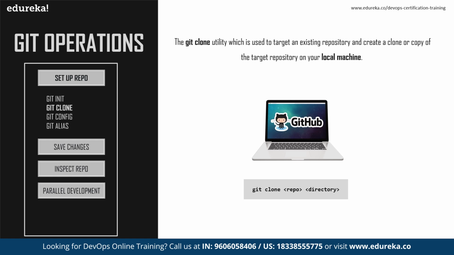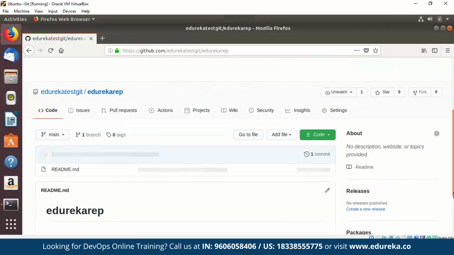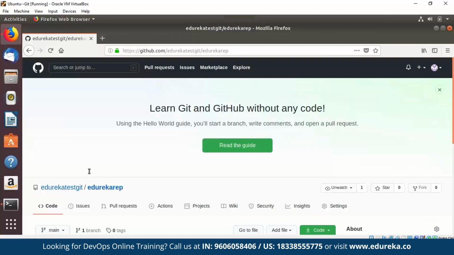Now you have the git clone utility, which you use to target an existing repository and create a clone or copy of this particular repository on your local machine. Now this is one of the features provided to you by a distributed version control system, as we had discussed before. So this is a blank file called Edureka rep with just the readme text file.